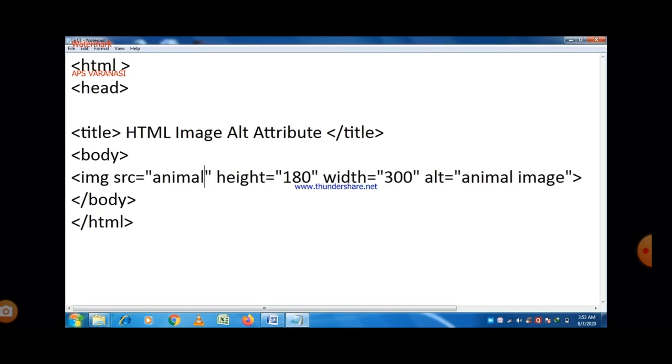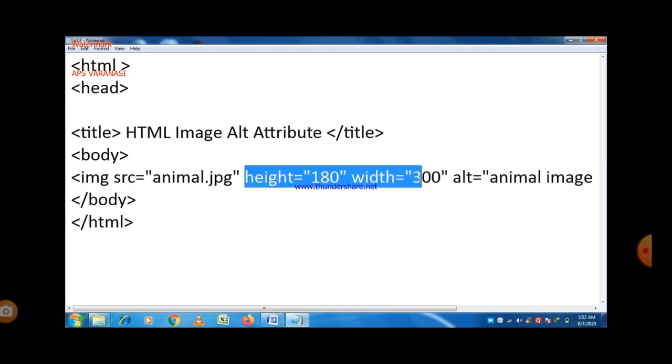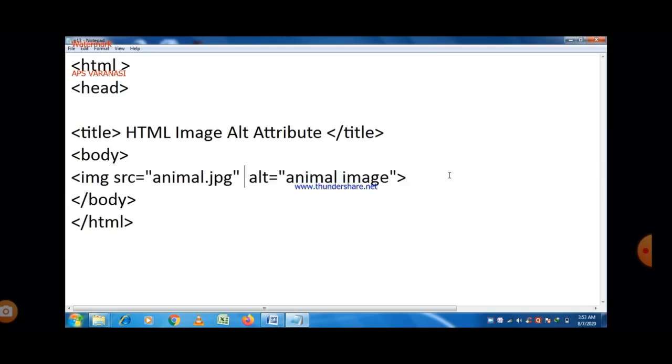And then the type of the file is .jpg. So just write .jpg. And here we just write height 180 and 300. It is the value in terms of pixels. Okay, and there is an alt attribute also, which shows an alternate text here, animal image.